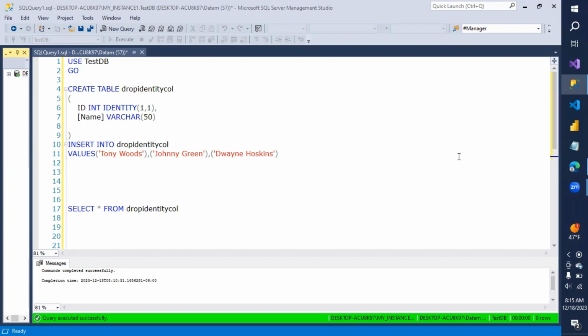Is it possible to drop the identity column? The answer is yes. Although it's not really a common practice, because typically the identity column is the primary key because every row is uniquely identified with that identity column. But I will show you how to appropriately drop an identity column. So, just some little extra information you can give an interviewer.